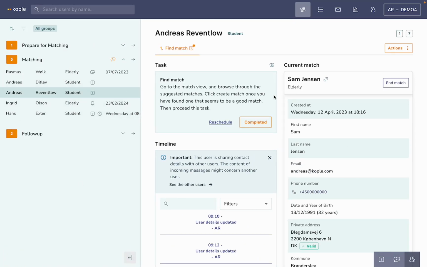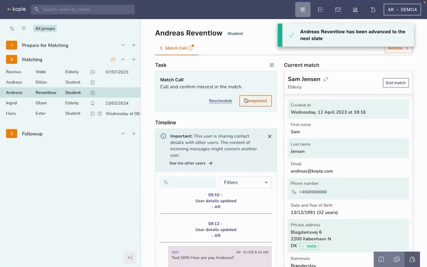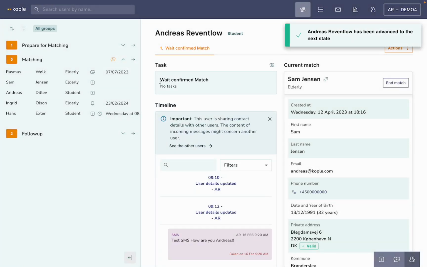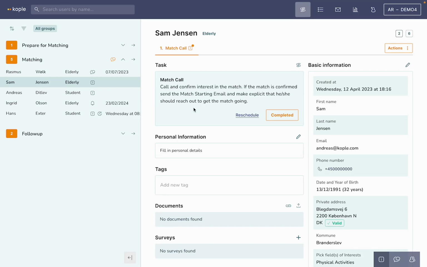So we made the match. That was the task here. We click completed. Now we get another task on this user saying call them and ask if they want the match. This task list still looks the same. We click completed. And now this user moves into a waiting for match state. So they don't show up out here. But Sam Jensen, who wasn't showing up here before, is now shown. And that's because there's a task on him to call him.